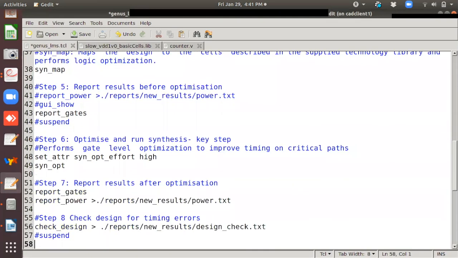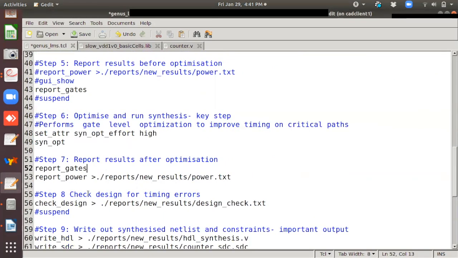Then the next step is to optimize it. So this is a key step. Again, you can set the effort level to high and do synopt. Synopt will optimize the design and try to reduce the area, and try and meet the constraints that you provided. So if you provided a very strict timing constraint, it is going to try and optimize it at this step and try to meet it. At this point also you can do report gates. It is going to remove all unnecessary gates or gates which are repetitive and so on. So it is a good idea to report gates at this point and see what it has provided.